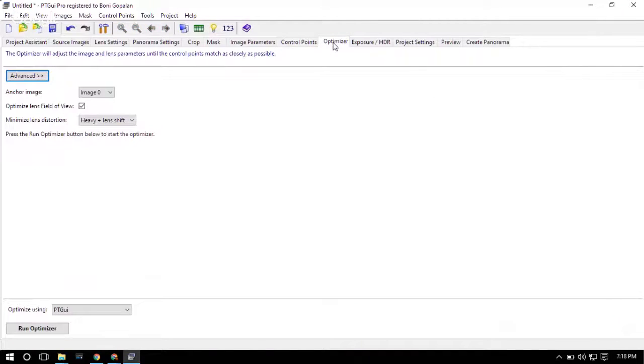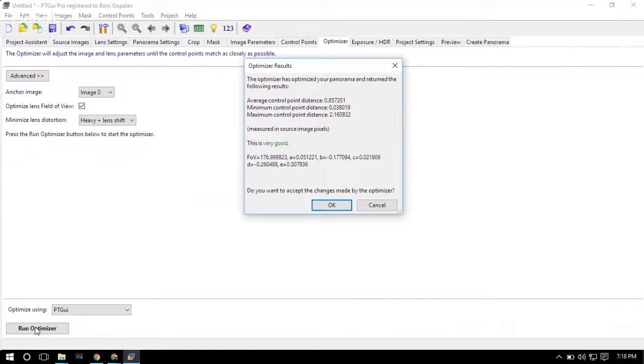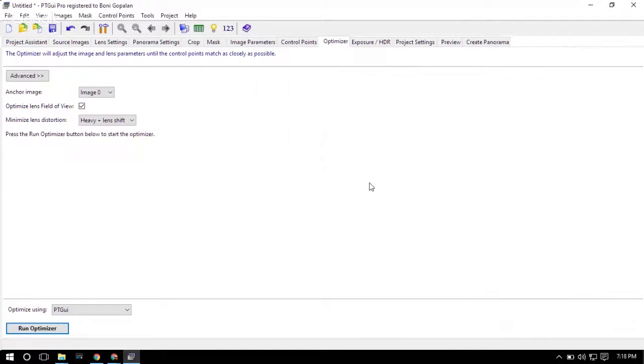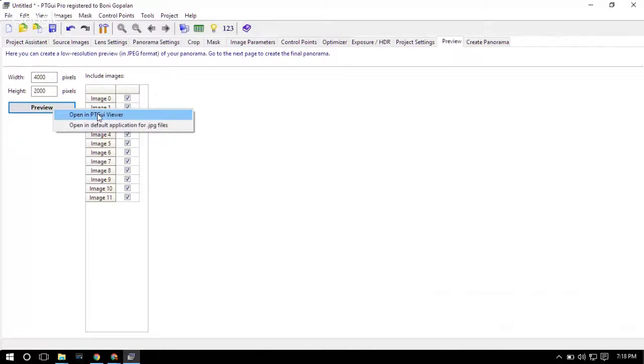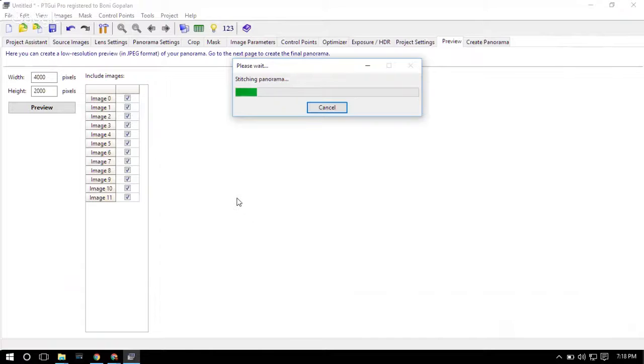Once you create control points, you should always go to the optimizer tab and run the optimizer. The optimizer uses these control points and realigns the images, and this tells us this is a very good stitch. Let us preview this image in the PTGui viewer and see if our image has been stitched perfectly.